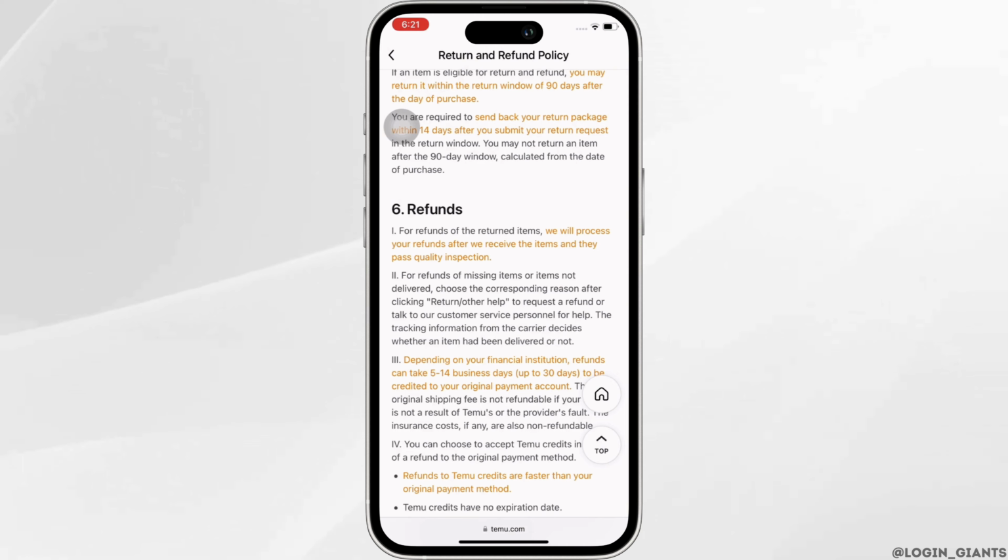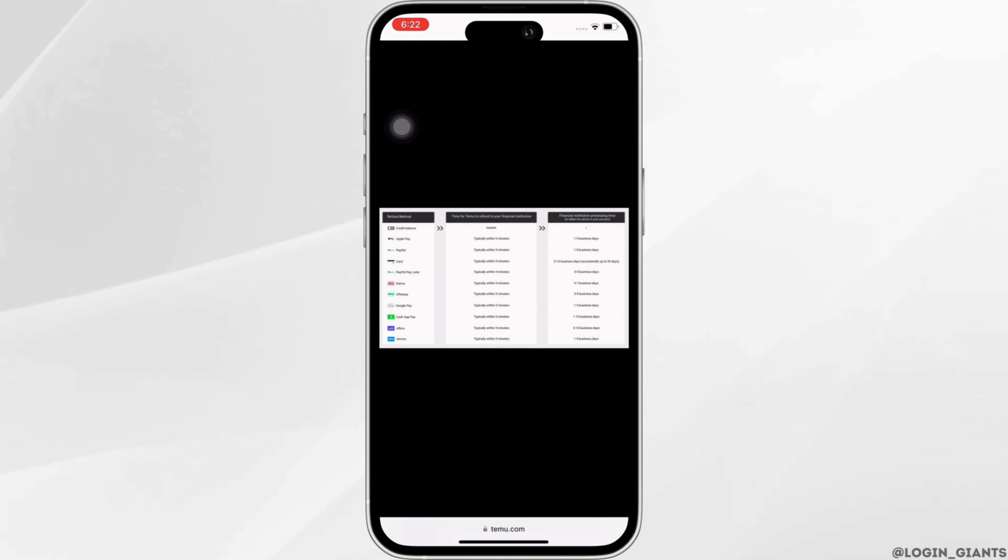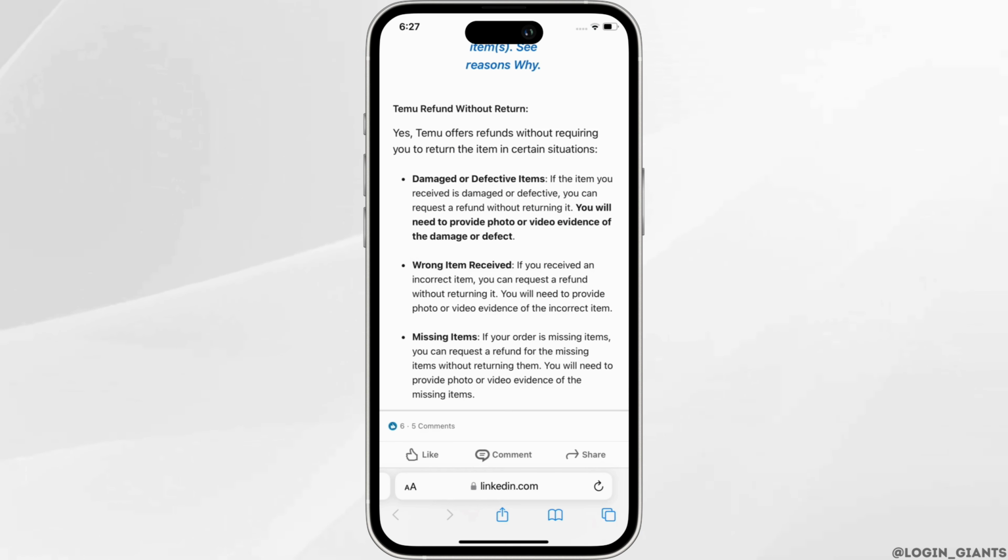Temu offers refunds without requiring you to return the item in certain situations. Situations such as damaged or defective items. If the item you received is damaged or defective, you can request a refund without returning it. You will need to provide photo or video evidence of the damaged or defective product.